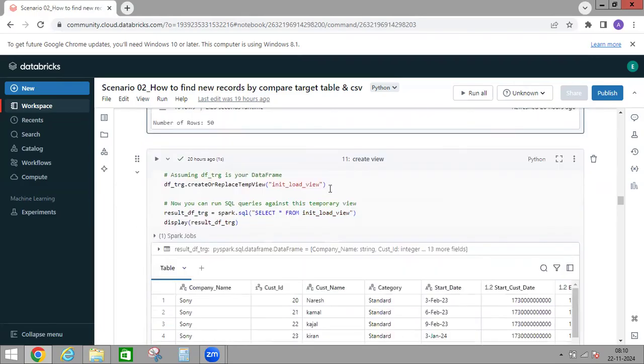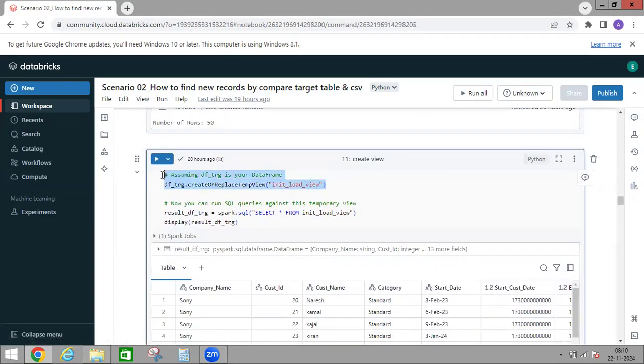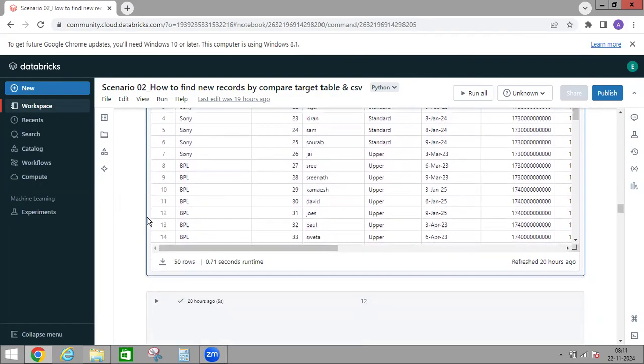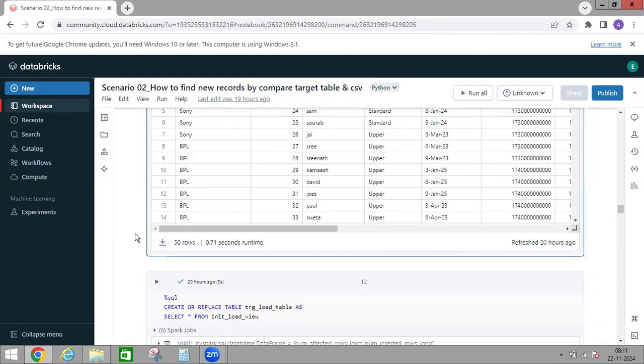Okay, and later what I'm doing, I'm creating one temp view. This is my data frame, and on top of that I'm creating a create or replace temp view, and my name is init underscore load underscore view. So later I can use spark.sql select star from this view. Okay, so I can display this particular view in tabular format. See, we have 50 rows in this.